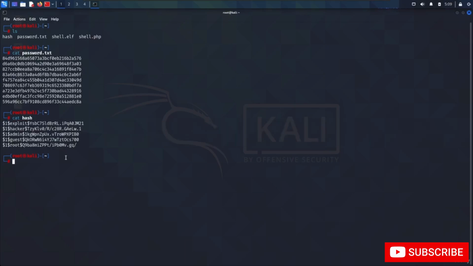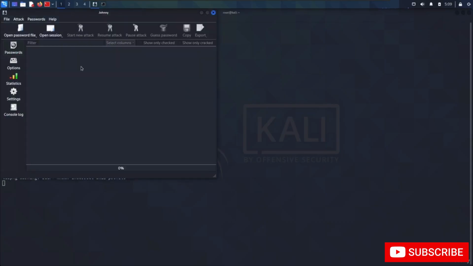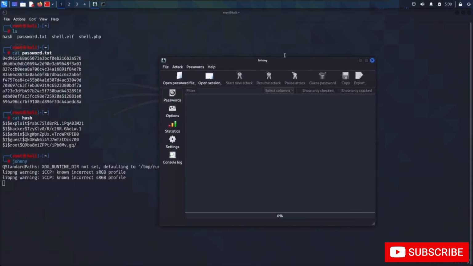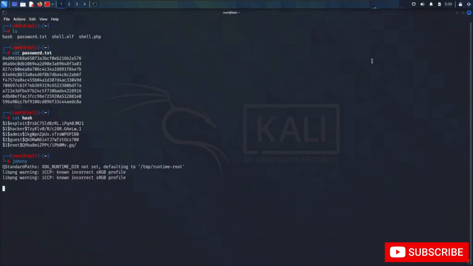So let's start with the first method of password cracking by using the John the Ripper utility. There are two versions of the utility. One is John the Ripper command line, and another one is Johnny, which is the GUI version. You can see here, it's the GUI version. I'm not going to use this because I don't like the GUI interface. Rather, I like the command line ones.